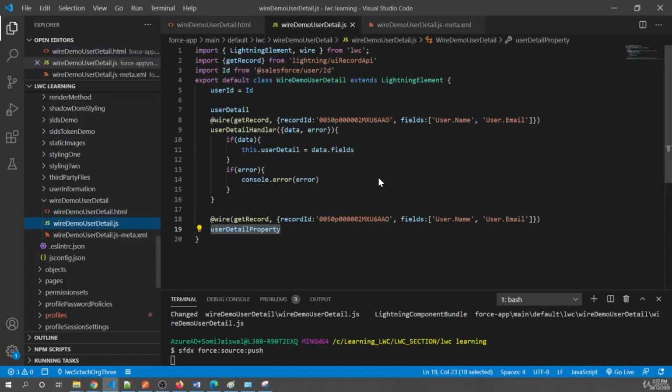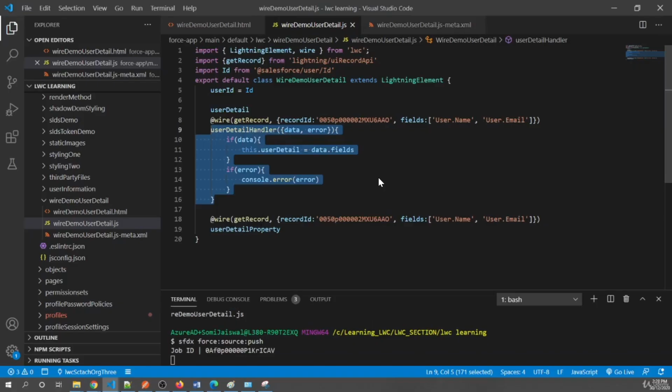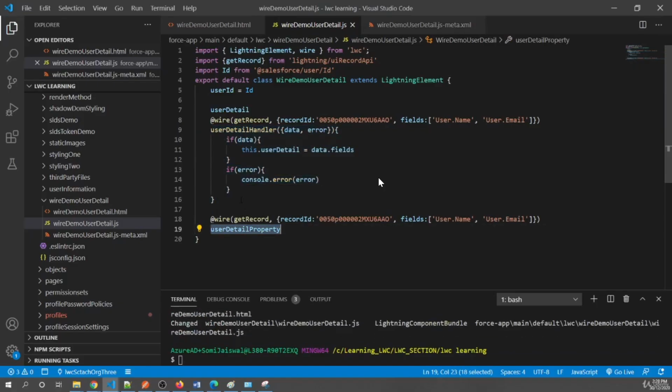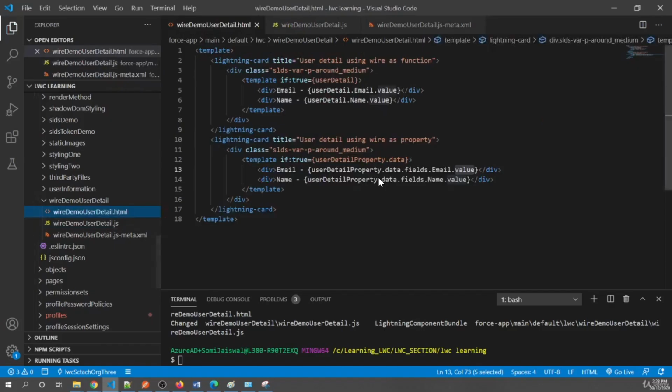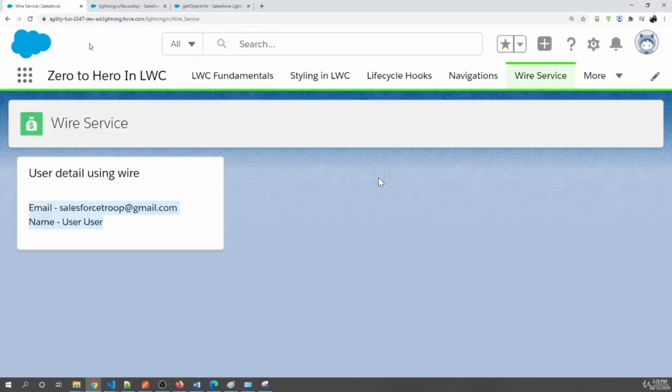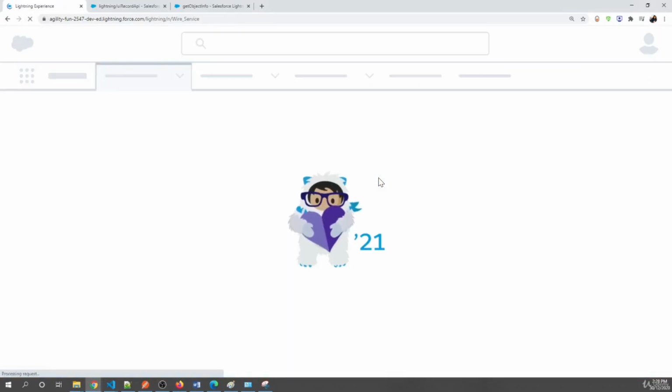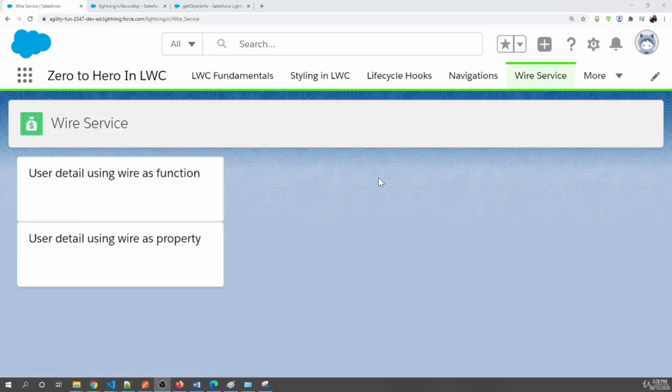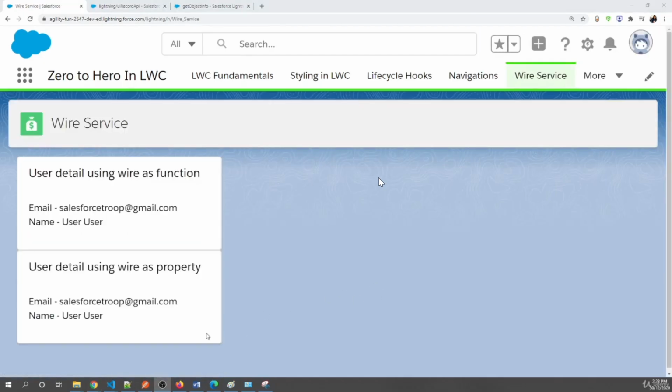But I always recommend you start writing your code with the function print, because writing function and debugging with the function is easy, but debugging with the wire as a property is really tough. So always write this, and once you are good with the integration and your data is mapping correctly, then you can move this to a property. Okay, so it's deployed. Let's go to our code, refresh the page. And now you can see that wire as a property is also working fine.